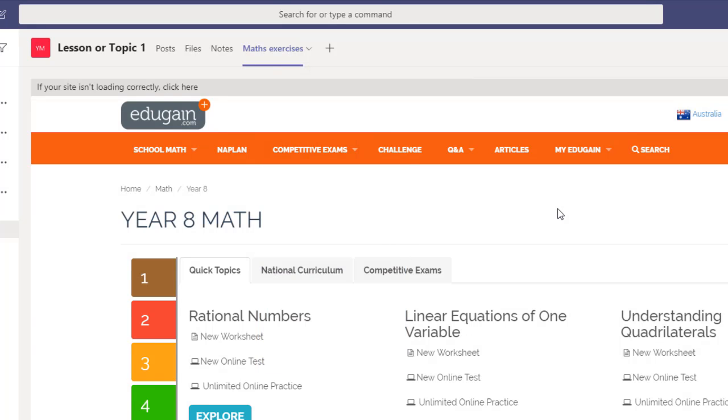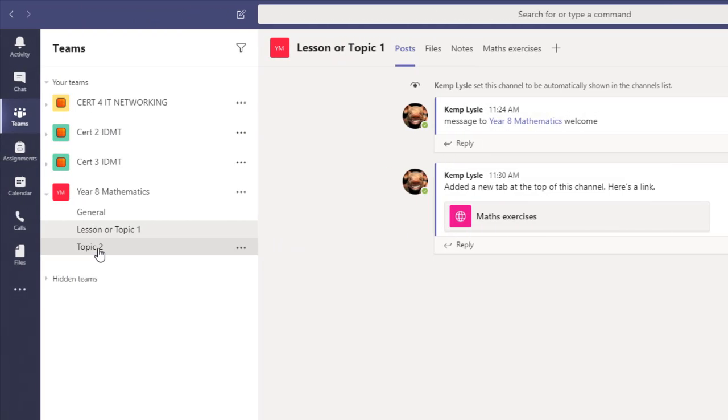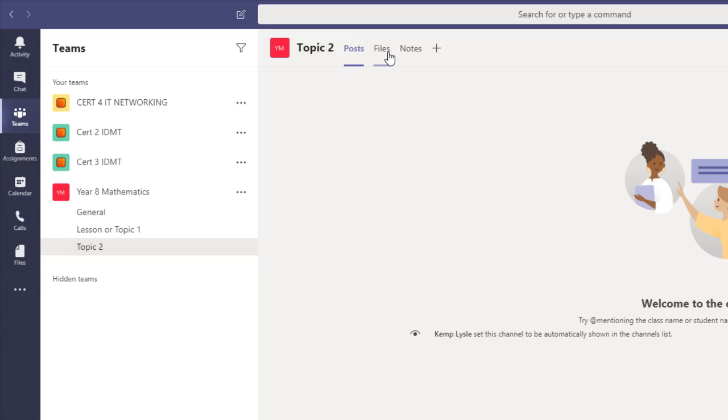They've got no excuse. Right, so if I go back to my posts, you can see there is a post where it says added a new tab. That's because I left that checkbox checked. Normally you wouldn't need to put that in there. Okay, here's the message that I put in earlier on. What I can then do is go to topic 2 and start populating topic 2.